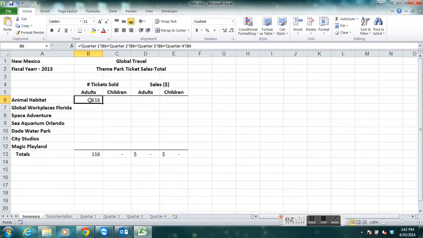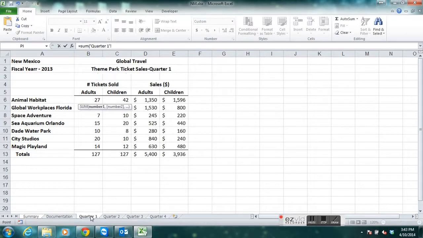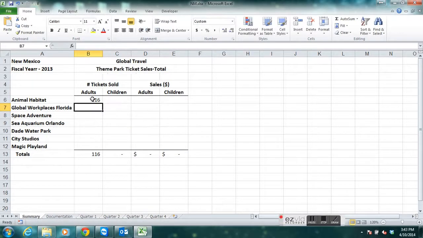The easiest way would be to simply start with our equal sign, and we know we want to add. We want the sum of cell B6 of all 4 of these worksheets. So type sum, open our parentheses, click on quarter 1. Let's hold down our shift key to highlight all 4 of the worksheets. Click on cell B6 because those are the cells that we want the summary to go to. Hit enter, and let's look at our formula. So we have the sum of the range quarter 1 through quarter 4, cell B6, 116. Now why is it called 3D?